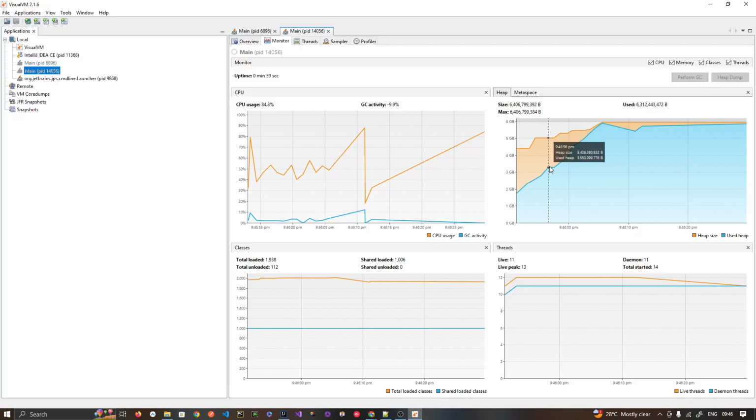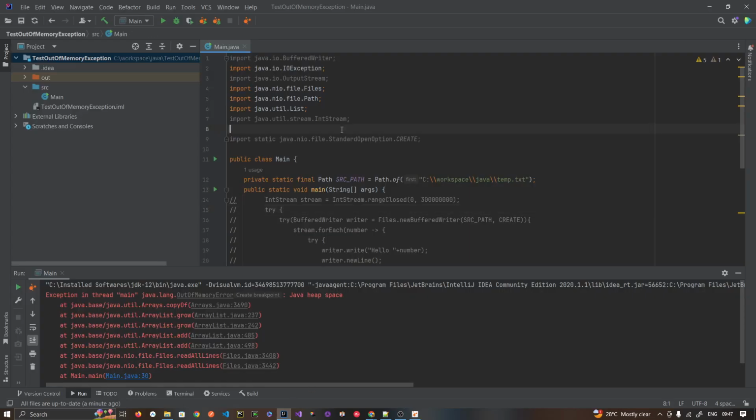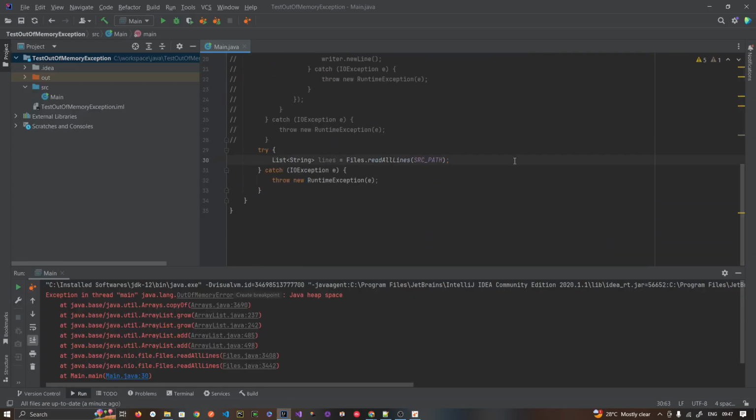So this is a very powerful tool. You can see on the left hand side GC activity happened somewhere around here, but still on the right hand side there was just a little drop in memory usage, and it again picked up. So this is how we do memory analysis. Now let's modify our program and try to read line by line and print it.